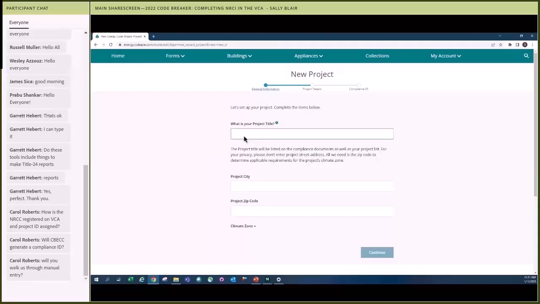So this is asking for basic information. What's your project title? My demo today is the Newport Candy Company. And I'm going to put code breaker, so I know that's what this project is. What you might want to put here is what your scope of work is. So if you're the indoor lighting contractor, you may want to put indoor lighting, or you may want to put mechanical controls, or pool pump contractor. So whatever your scope of work is, it might be useful to put in your project title.